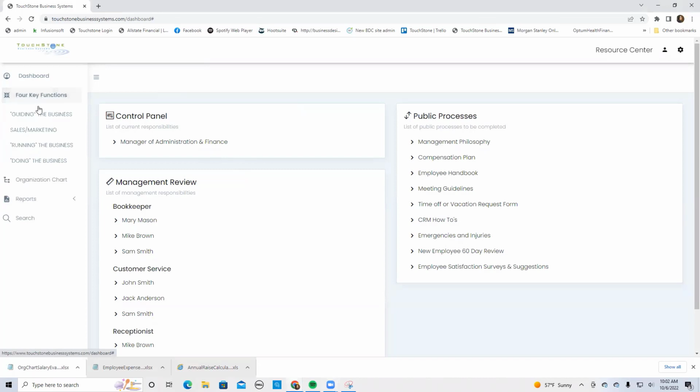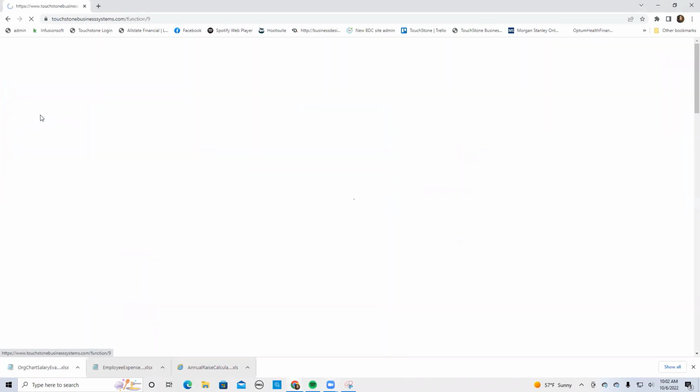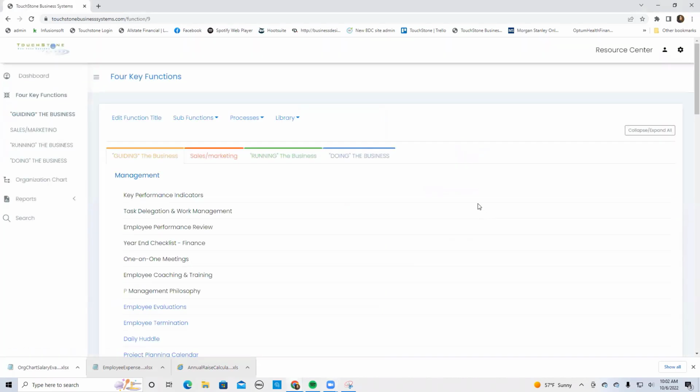We also discussed mostly the 4 key functions. So we talked about this being a place where all of the processes are listed. So every process, SOP, procedure that you have is listed here in the 4 key functions in one place or another. This is the master list of everything. So it's not possible for a process to be in your TouchStone account if it's not listed here on the 4 key functions.